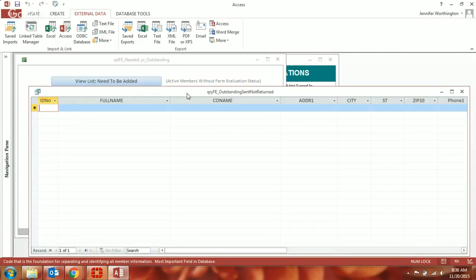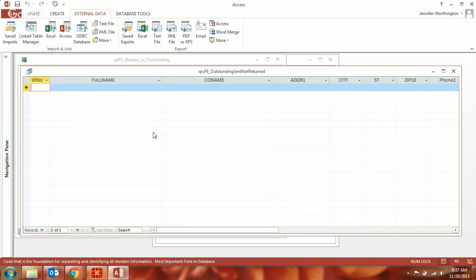To view those members, you would select that button, View List Have Not Returned FE. And a window will open that would show you all members who have been mailed a survey but have not yet turned one in. In our example, we haven't mailed any, but if you did, all their information would be here. ID number, name, contact information.